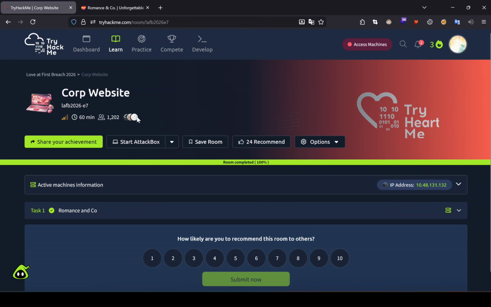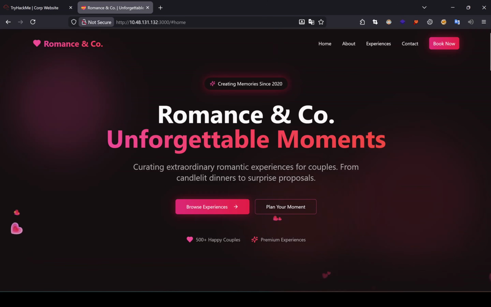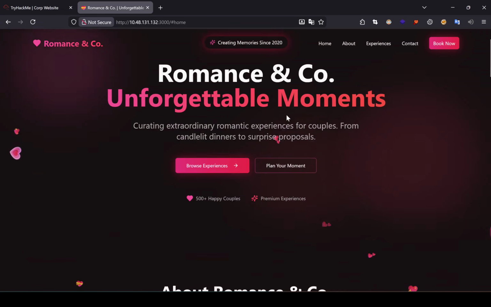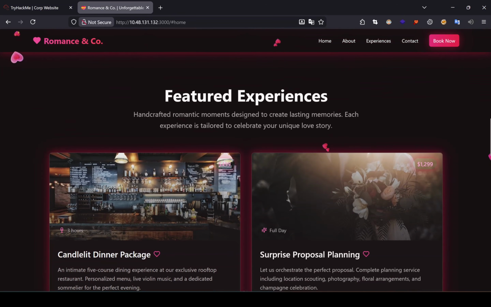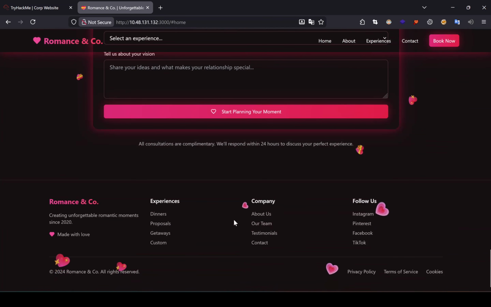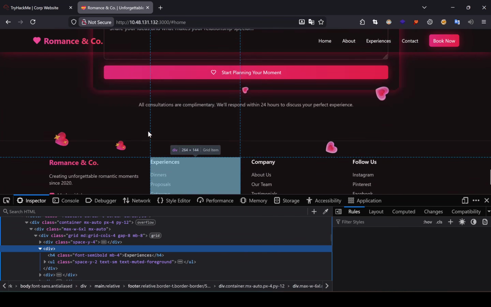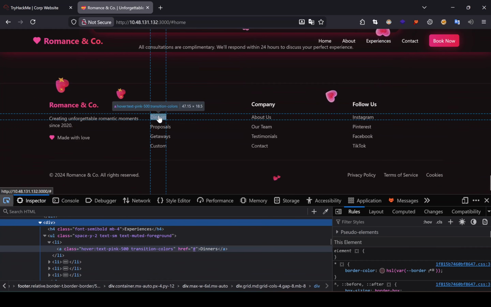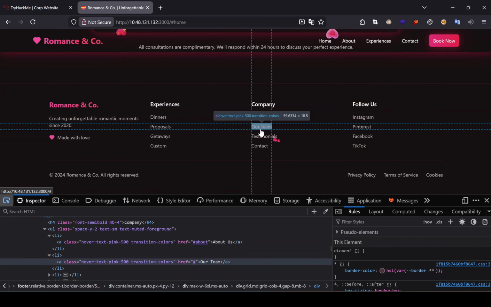Hello everyone, today we are doing the Corp website, and this is the homepage of this website, and I've opened it up. Scrolling down a little bit you can see more information about this website, but none of the buttons actually work here. And even if you take a look at the source code, you'll notice that none of these links lead anywhere because they are just blank links.